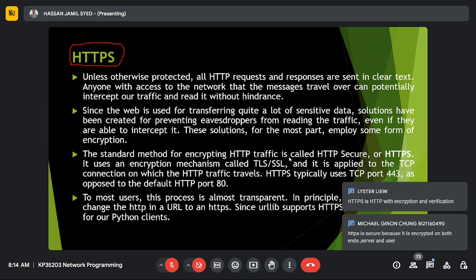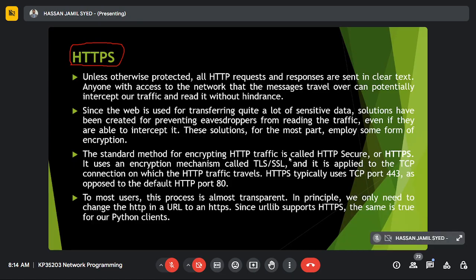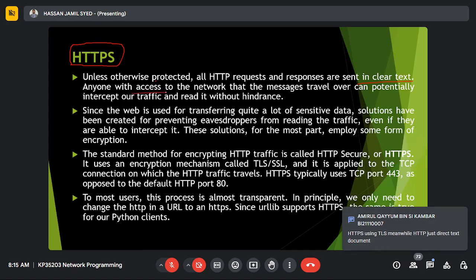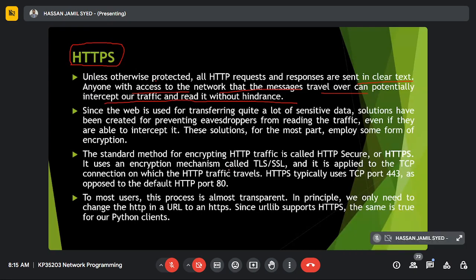Yes. So basically, here we are using some encryption and verification. So that's how it becomes secure. Okay. So unless otherwise protected, the HTTP request and the response are sent as clear text. So anyone with access to the network that the message travels over can potentially intercept our traffic and read it without any hindrance. And you can check this using your Wireshark experiment.